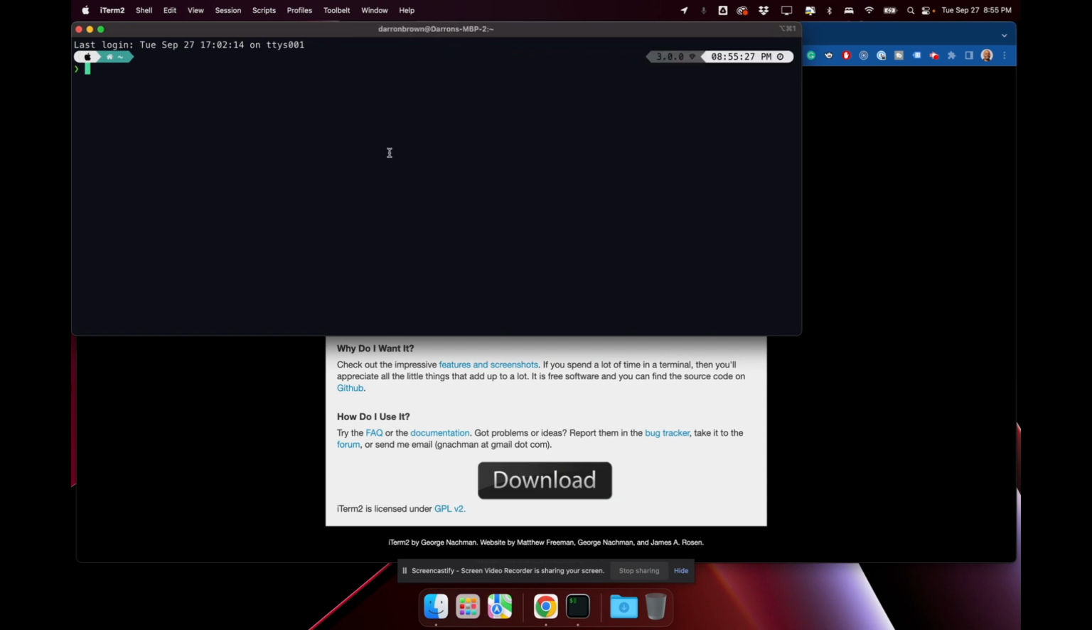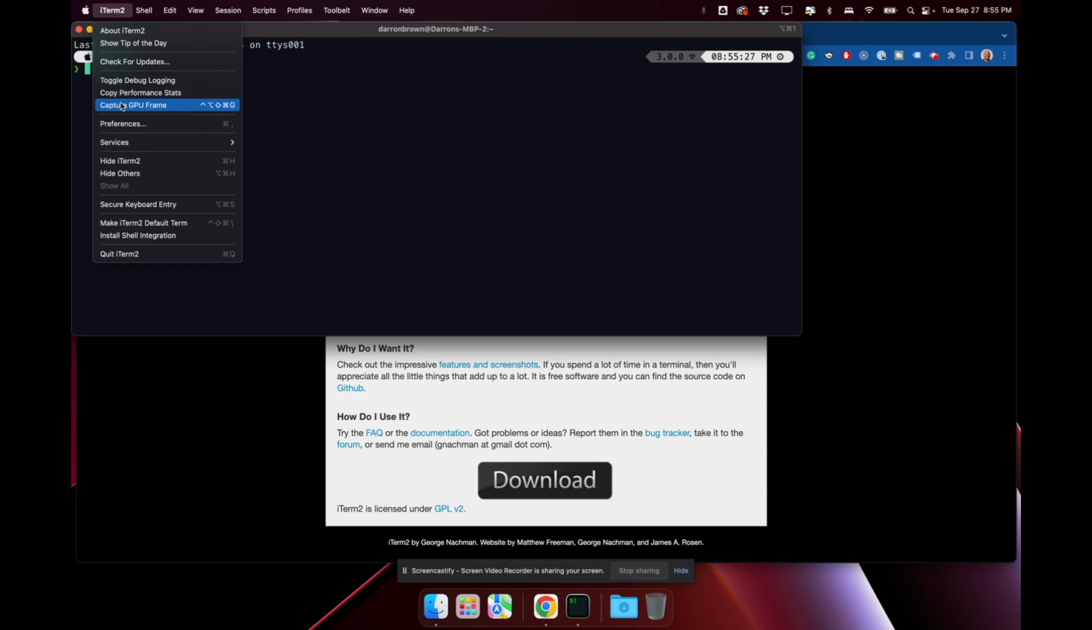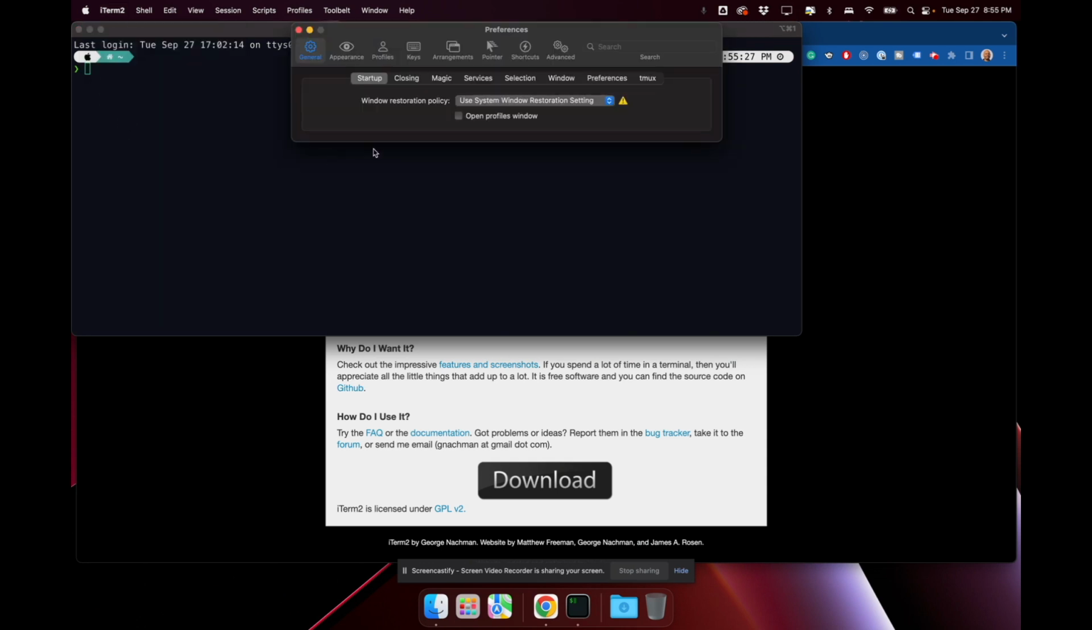Now once you've installed iTerm2, we're going to set it up a bit. The first thing we're going to do, I want you to go into your iTerm, go to Preferences. And this is only for Mac users.